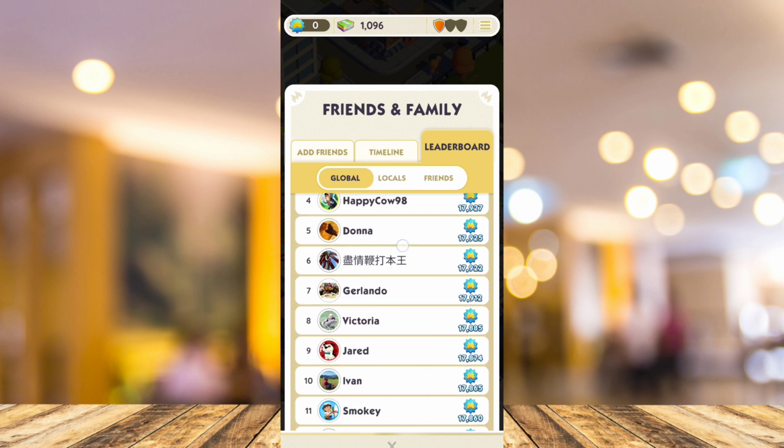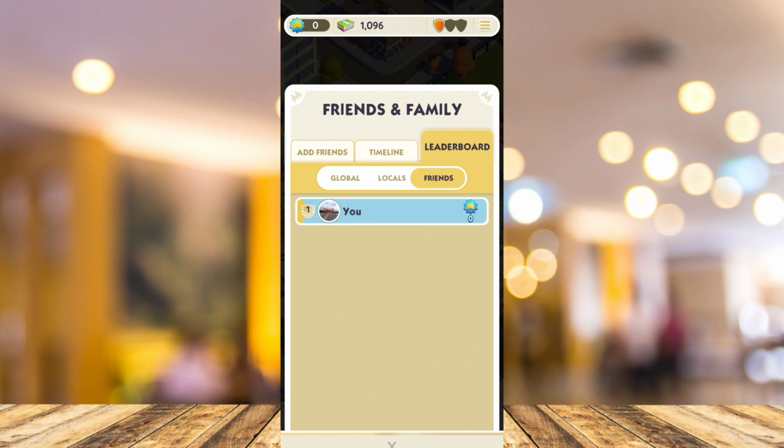So you need to connect your Facebook account first and then change your profile picture on your Facebook, and it will automatically change on your Monopoly Go account.